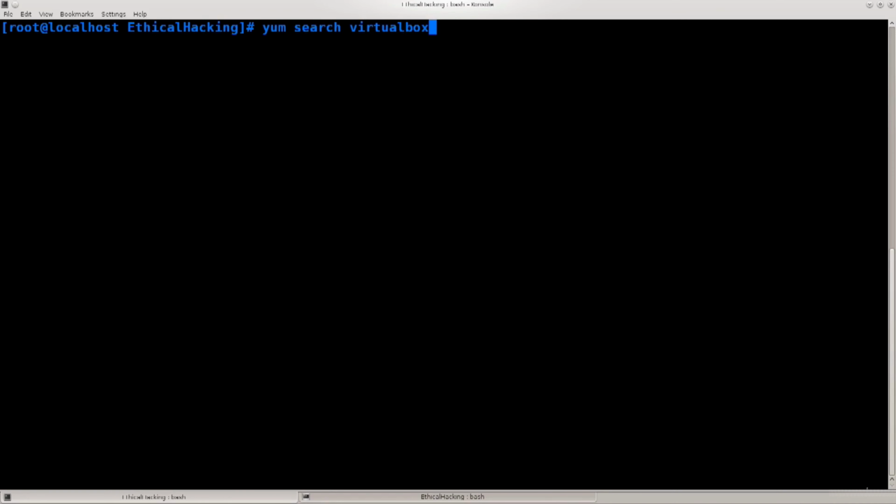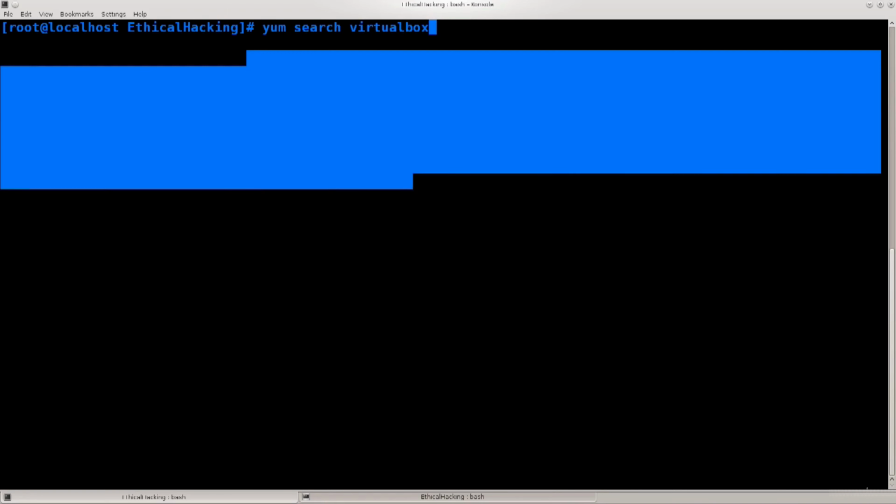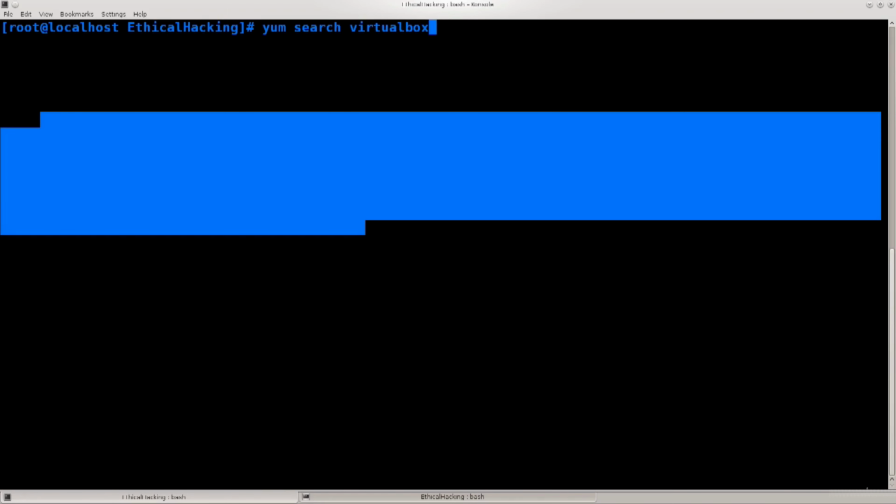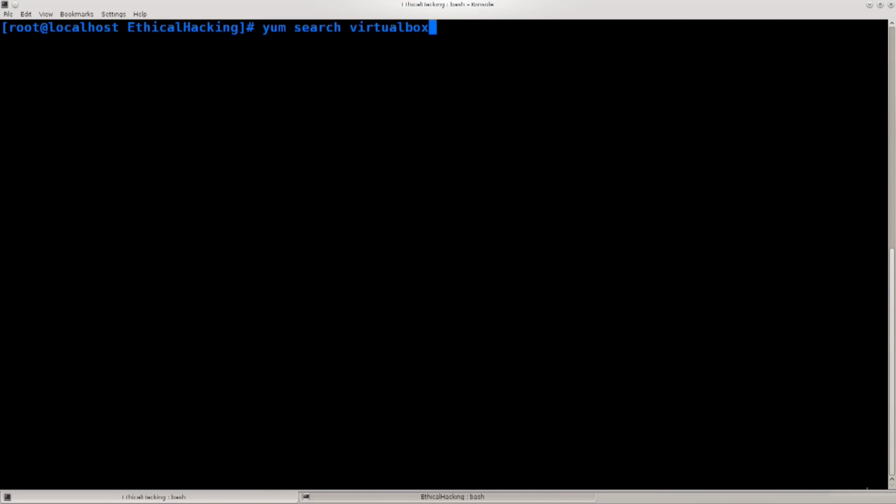Yum search VirtualBox would yield no results whatsoever. I would get a message here saying that no packages were found that match this particular name, and then just a blank screen. That's it. So that can be problematic.